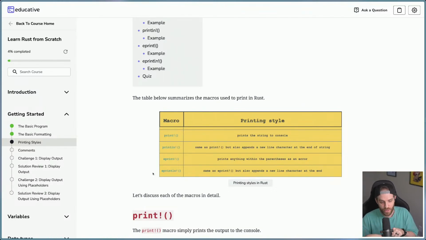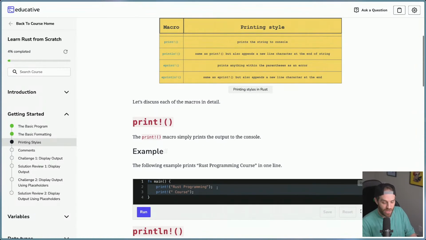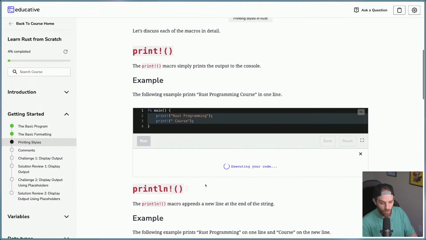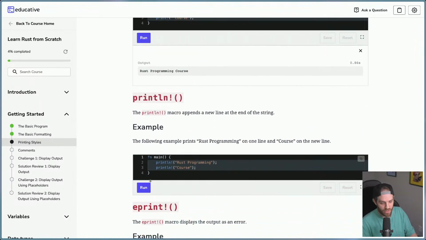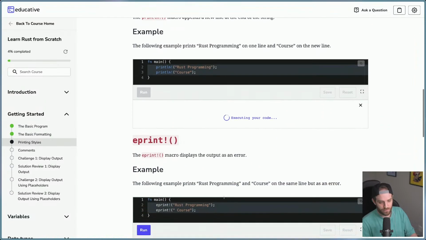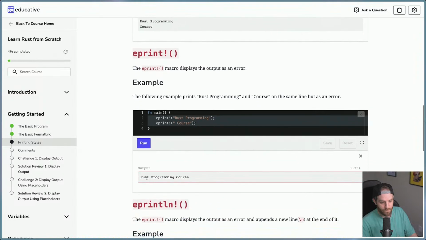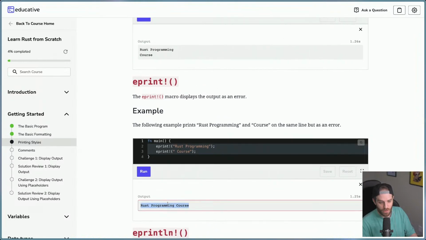The table summarizes the macros used to print in Rust. print, okay, prints the string to the console. This does this, but also adds a new line. Print anything within the parentheses as an error. This does it, but adds a new line. So these are all the same things. So this will just print Rust programming course with a space, all on one line. And then the same for this, but there'll be a new line. This will be an error, which you wouldn't know except that it's obviously got a round.